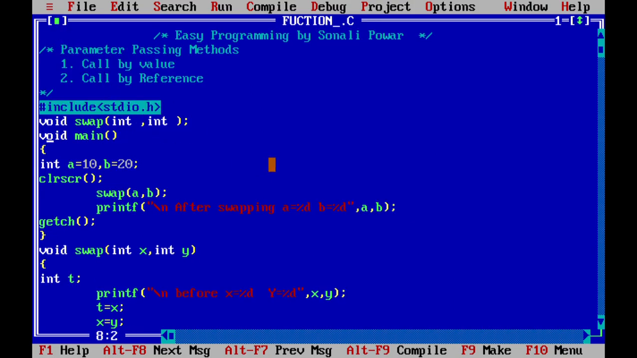Here I have written one program to swap two numbers. I declare two variables, a is equal to 10, b is equal to 20, and after that I call the swap function, swap a and b. I am just passing the value of a and b, not the address. This is the declaration of swap: void swap int int. I am passing two parameters of integer type. After calling the swap function, I am printing the value of a and b.